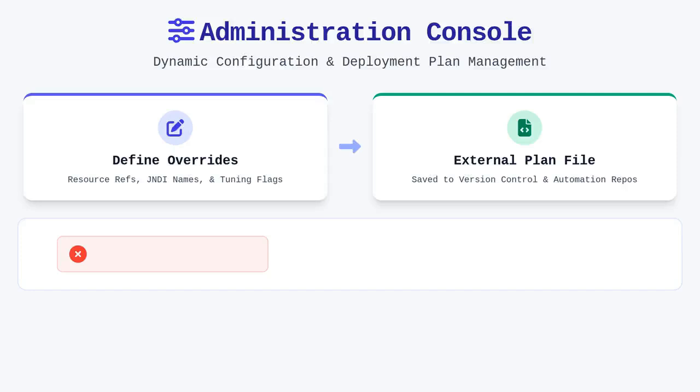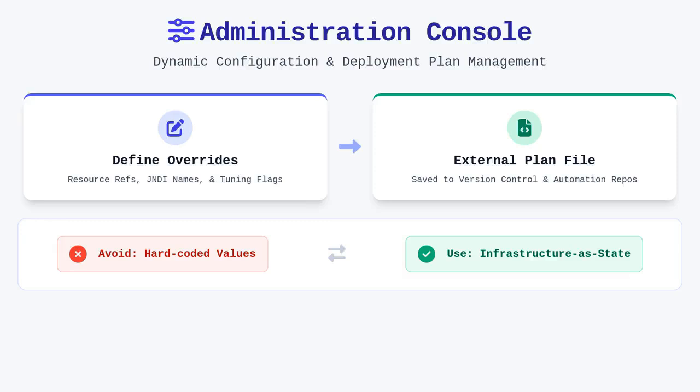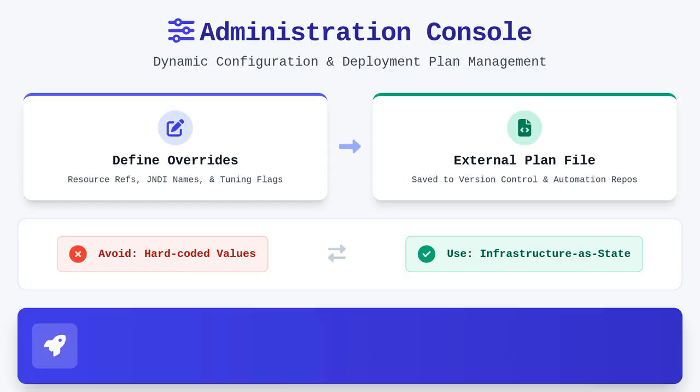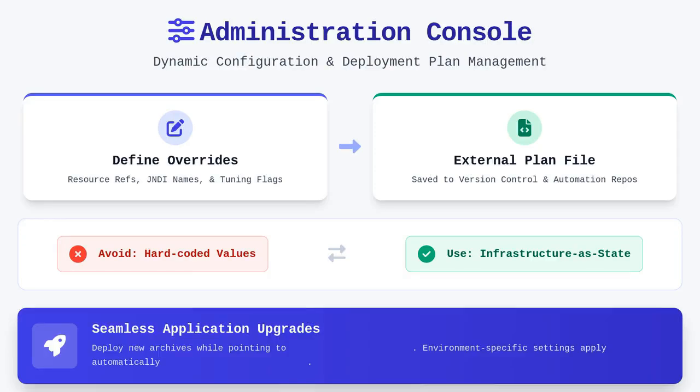This approach is superior to hard-coding values because it treats the configuration as part of the infrastructure state rather than part of the application code. Furthermore, if you need to upgrade an application, you simply deploy the new archive while pointing to the existing, stable deployment plan, ensuring that your environment-specific settings are applied correctly to the new version without manual intervention.